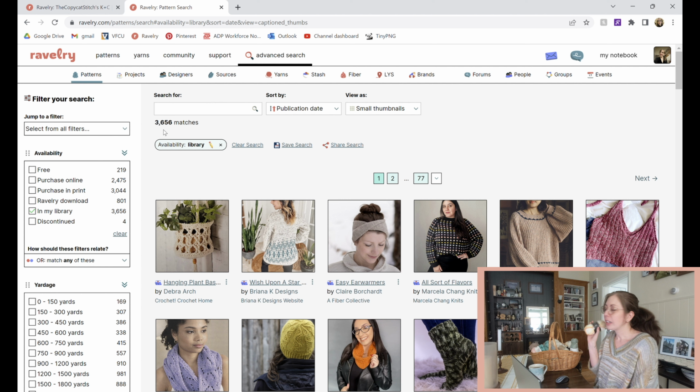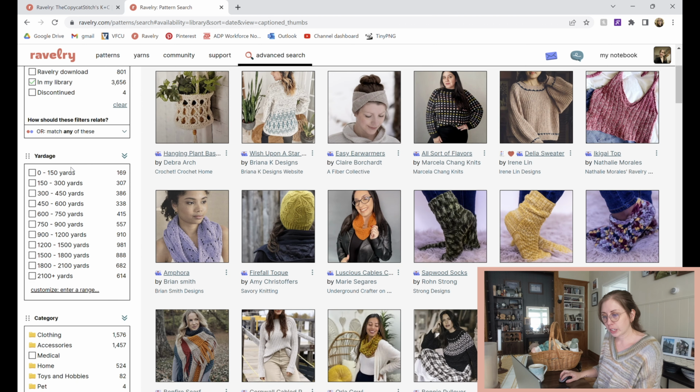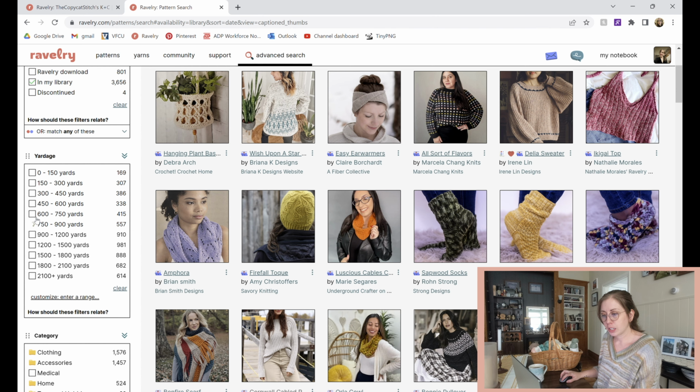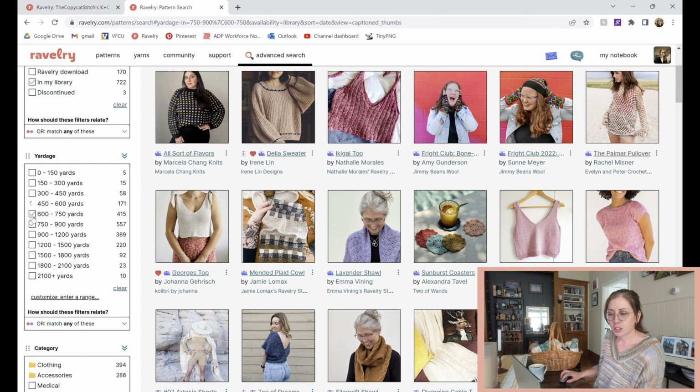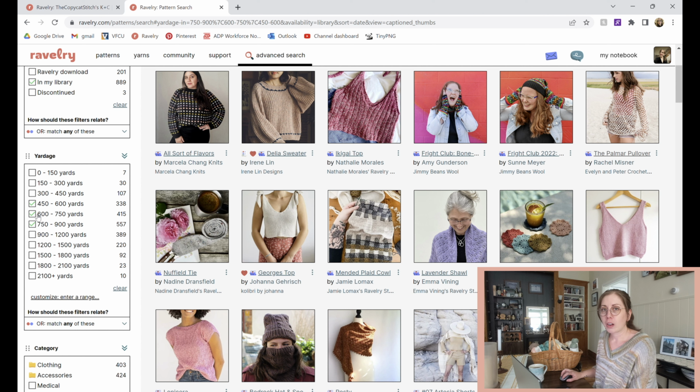Now for this, I know I want it to be a t-shirt, I want it to be my size, I want it to be knit, not crocheted, and I want it to be for the quantity of yarn that I already have. According to the label, this is a DK weight yarn, so I'm going to go here. I know I have 900 yards. For insurance, I'm just going to check a couple boxes below 900 because I don't want to rule out anything that might be 740 yards, because that's a quantity that I have and I could make.